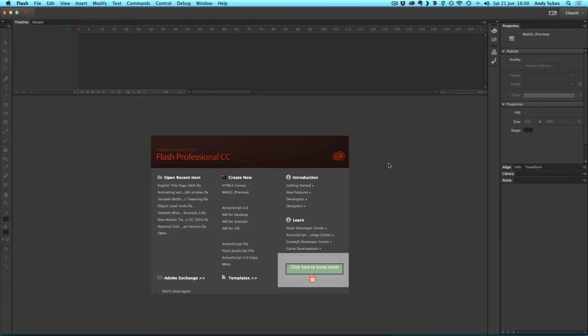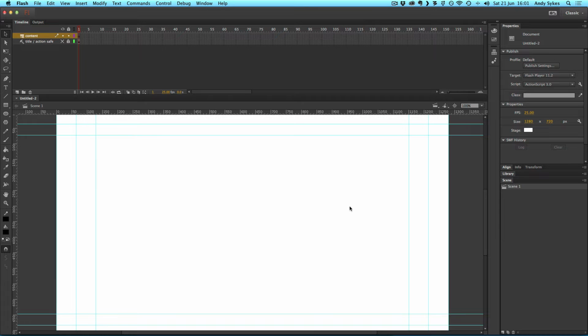Hi, and welcome to my tutorial on what's new in Flash Professional CC 2014. As they did this time last year, Adobe have released a load of updates for all of its Creative Suite, including Flash. So let's take a look at some of the new features. First off, let's take a look at variable width strokes. If you've used Illustrator before, you might have come across variable width strokes. They do kind of what it says on the tin.